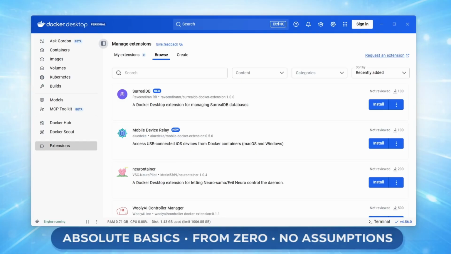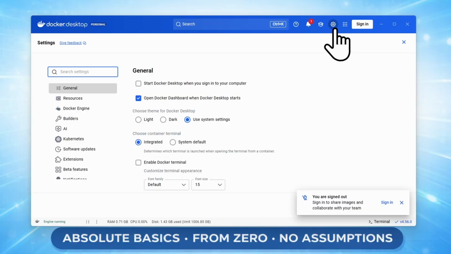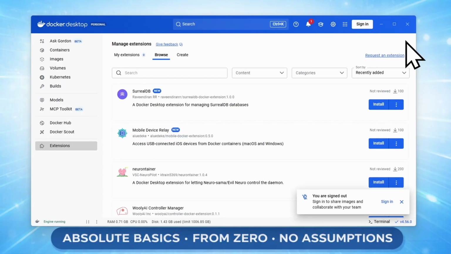And it's the same with the settings tab up here. You don't need to change anything here. Docker works out of the box. If we ever need to come here, I'll tell you exactly what to change and when it needs to be changed. But generally, it works straight out of the box. You don't need to change anything.